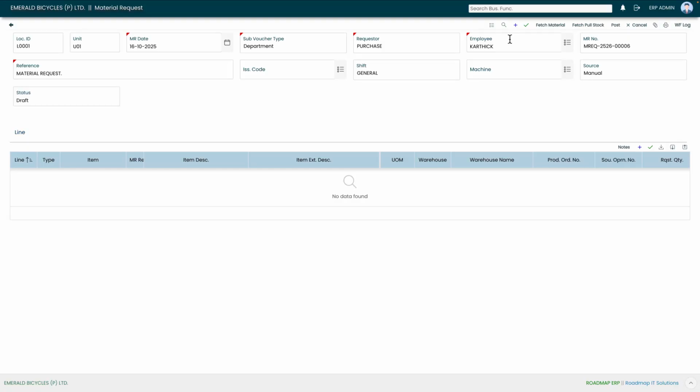In addition, we have our MR number, that's the material request number, which will get generated automatically. Then comes a reference, which is editable, that's a text field. Then your issuance code, which will be set up at your inventory. Then comes a shift, and the mission, which refers to the equipment, tool or production unit for which the requested material is required, consists of an LOV which can be chosen as required. Then comes your source, which is manual, and the status: since the document is still in process, it's draft.